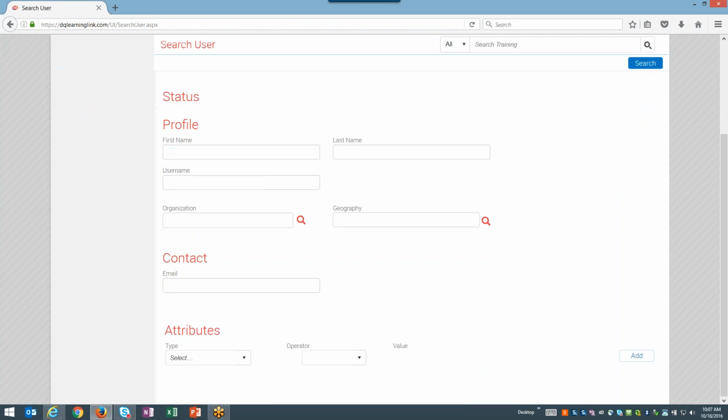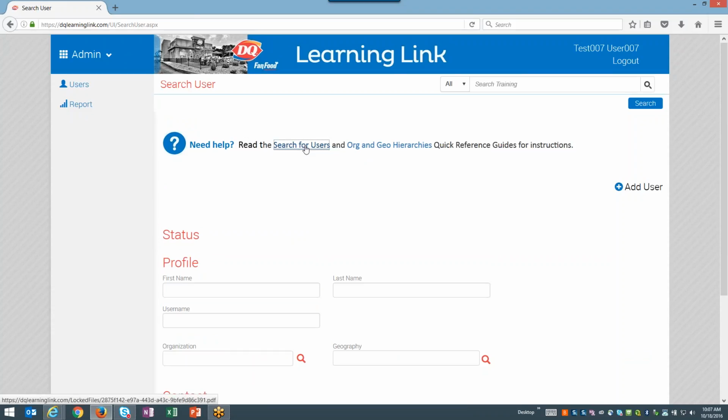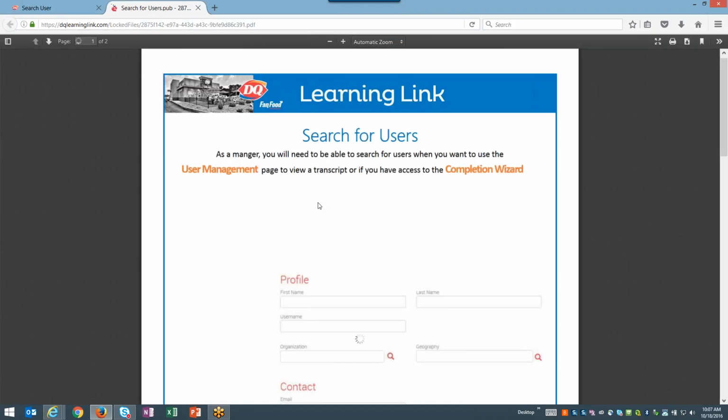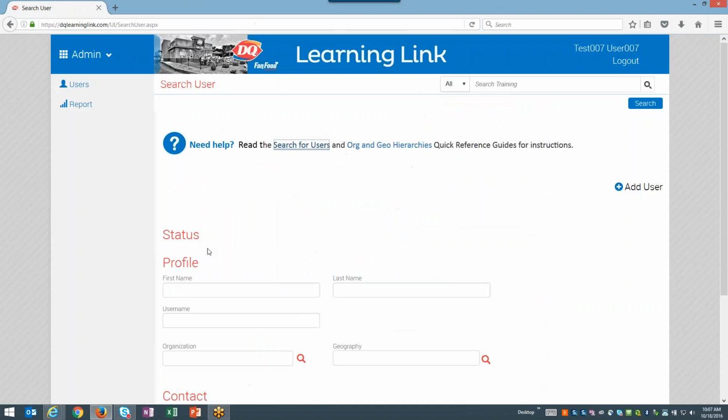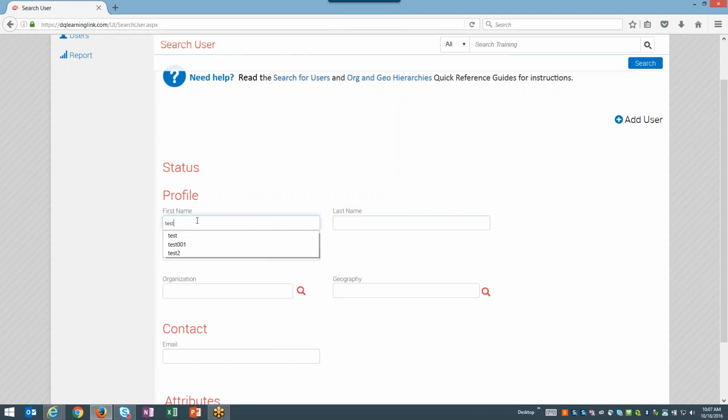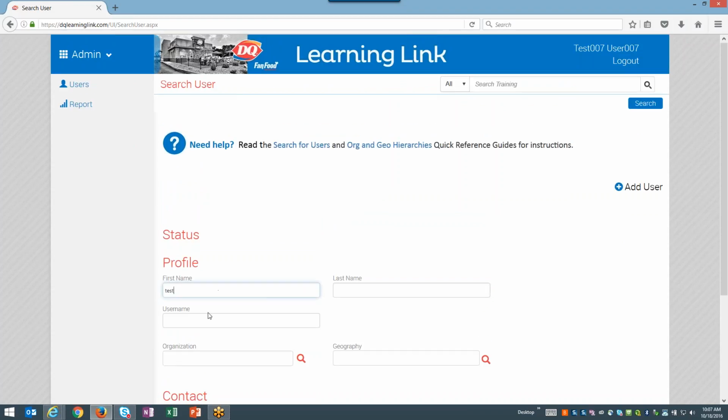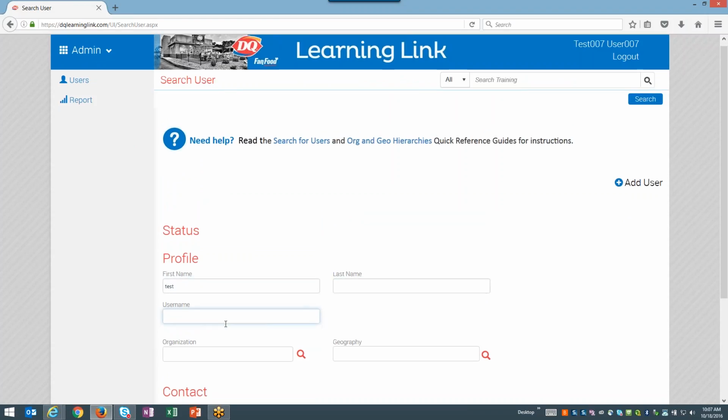So this is just a, and there's some instruction about here. If you have any questions, there are some user guides about how to use this search page and what you need to put on that front page. But basically, I'm logged in as a test franchisee, so I have some test users. This is where, like Manage My Team at the top, you're just trying to find a person. You're just trying to find a person. So you can do it by first name, last name, by username.